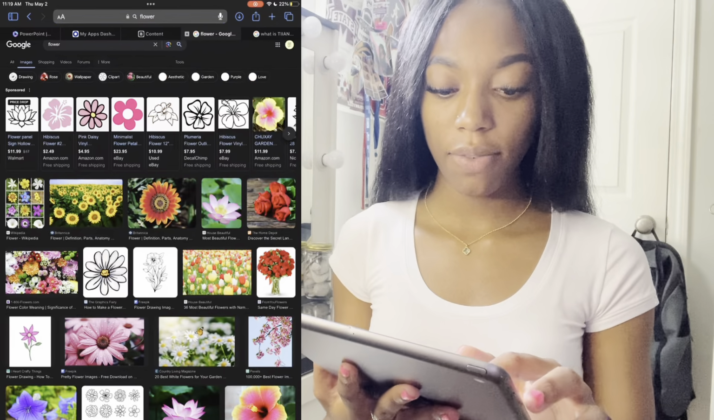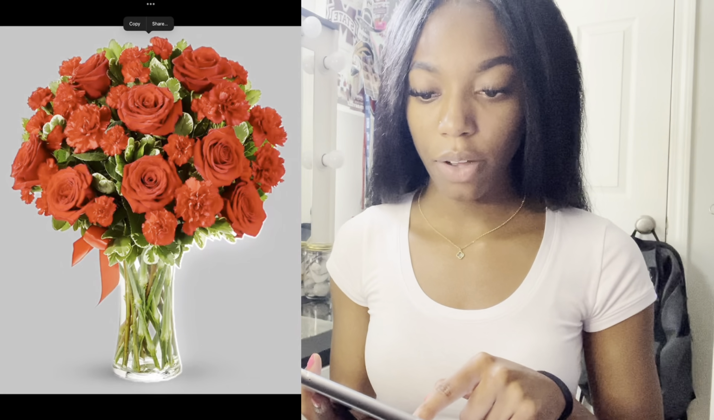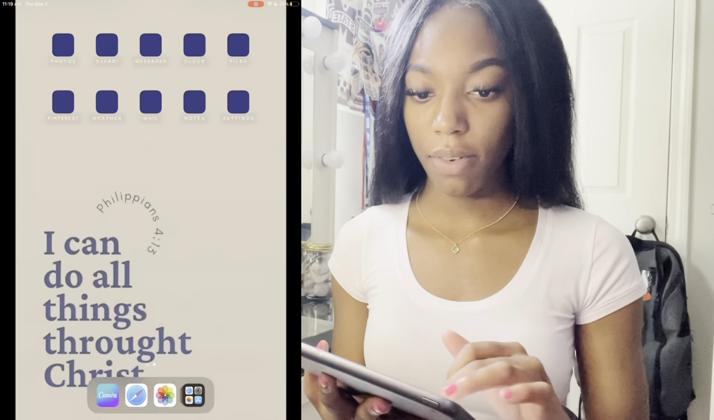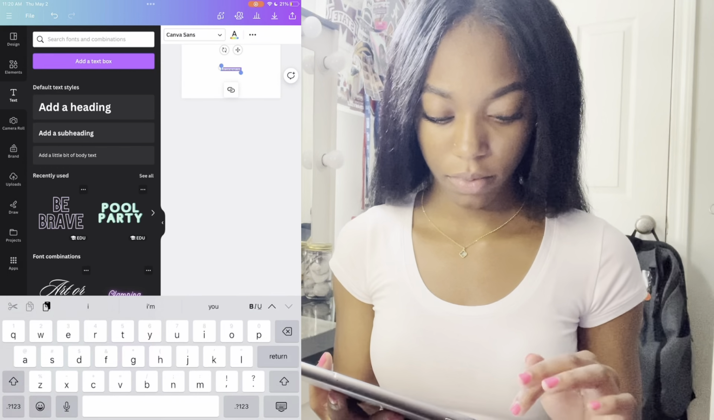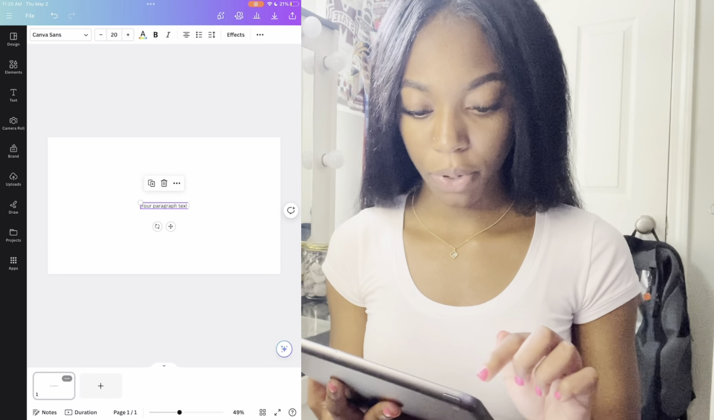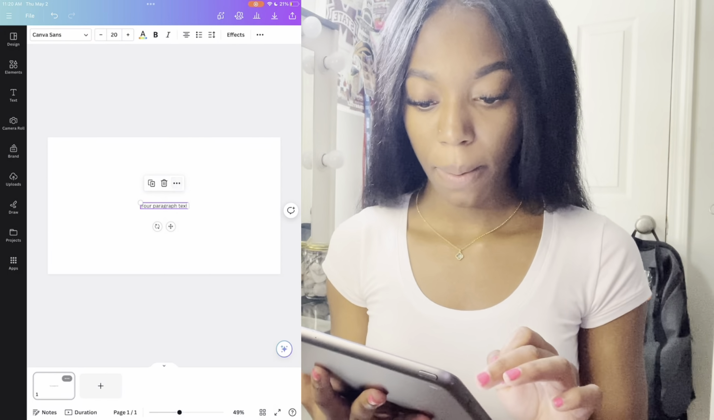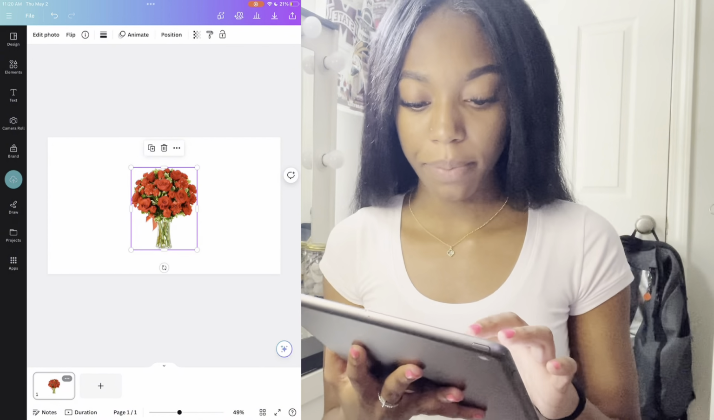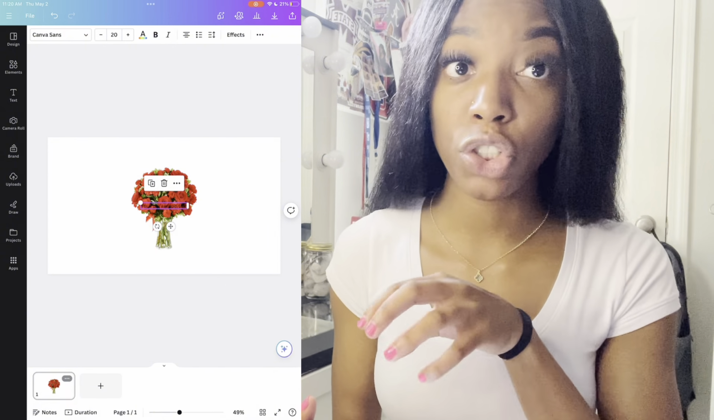So I'm just going to save an image, and as you know, you can hold down the picture and copy it, but sometimes when you paste it into Canva, it doesn't always work. So what I'm going to do is add a text box, and when I add a text box, I'm going to press the dots, and then press paste. Sometimes it works, sometimes it doesn't. But if it doesn't work, I'll show a different way you can get just the picture and not the background.